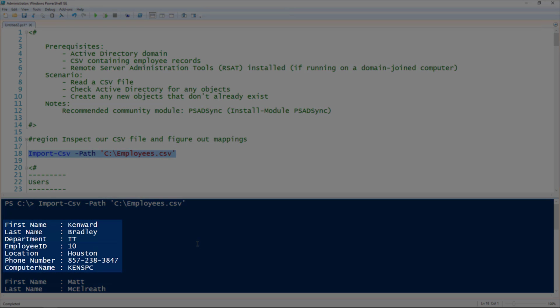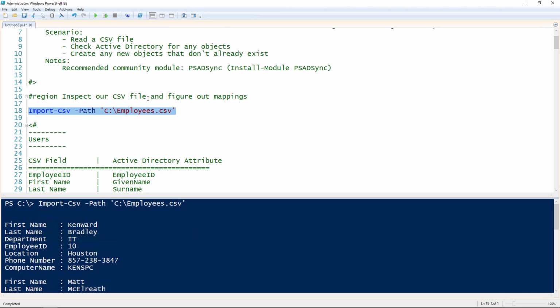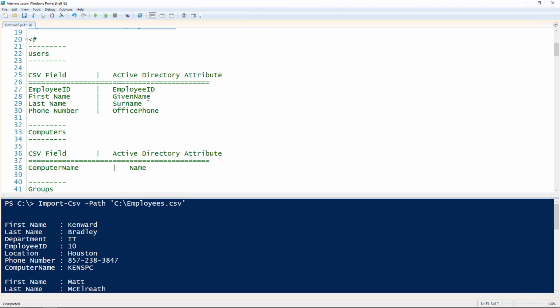And each employee has first name, last name, the department they're in, the employee ID, which is a unique identifier that's going to be important, location, phone number, and then the computer name that the employee is supposed to be assigned. All right, so now that we have the CSV file, we then need to do some planning.